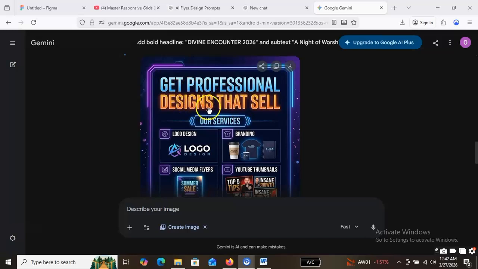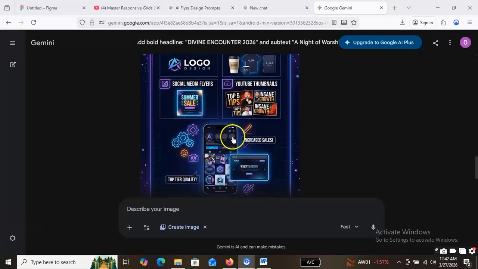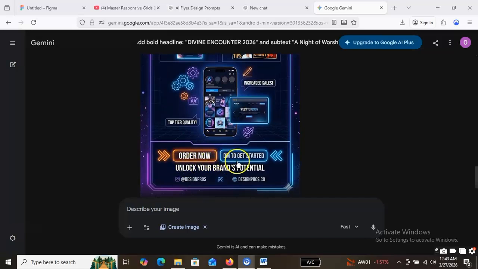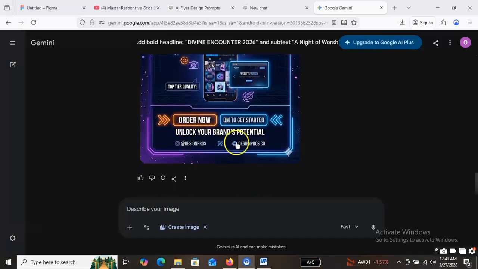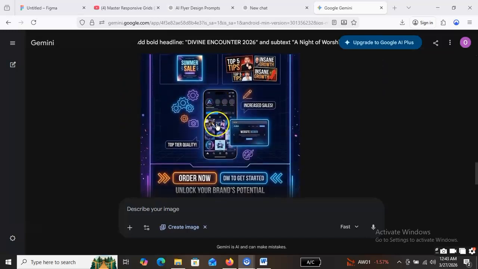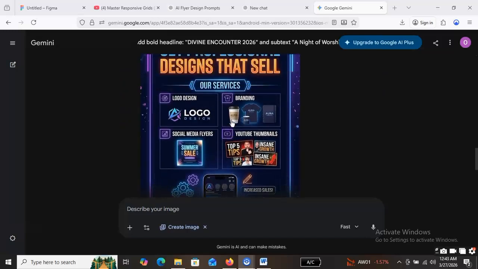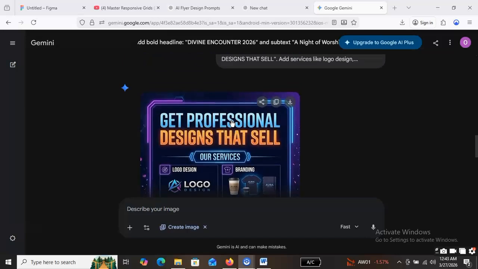It says get professional design that sell. So this is a write-up. Now you see the way the design is. This is how Gemini AI designs. The design is looking like this. What I'm going to do now, we're going to check ChatGPT. We're going to see whether ChatGPT can give us something better than this.